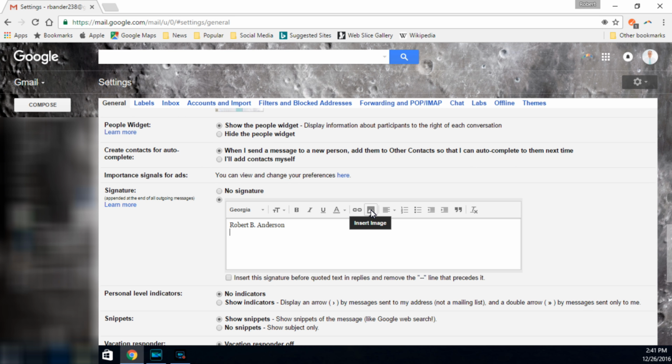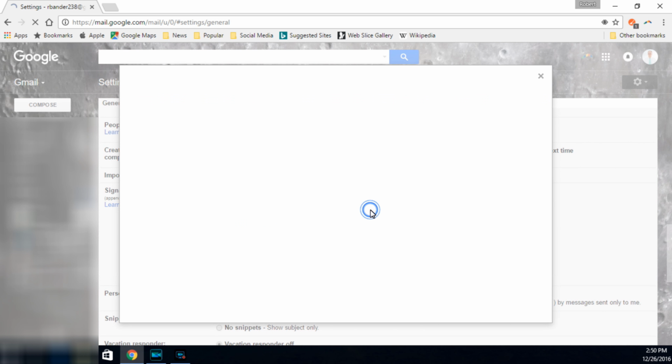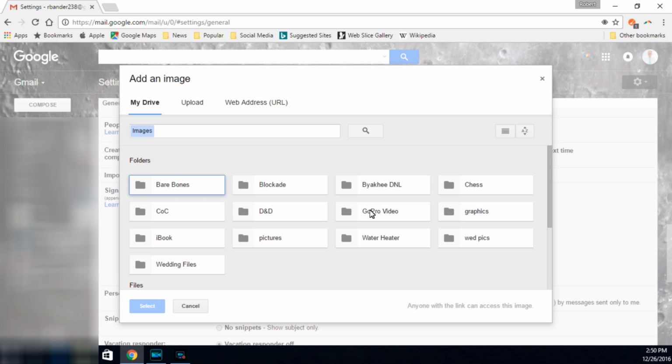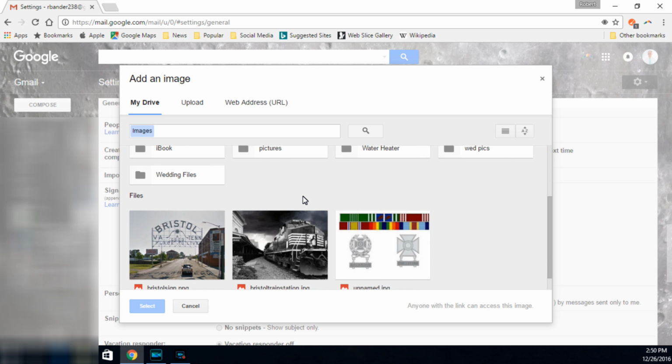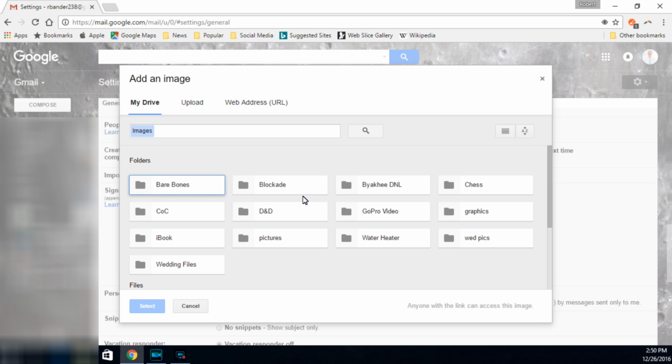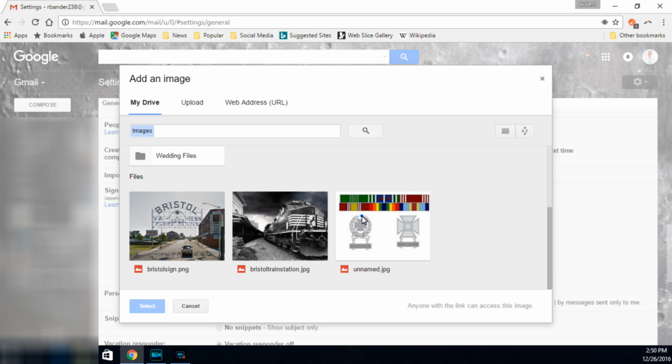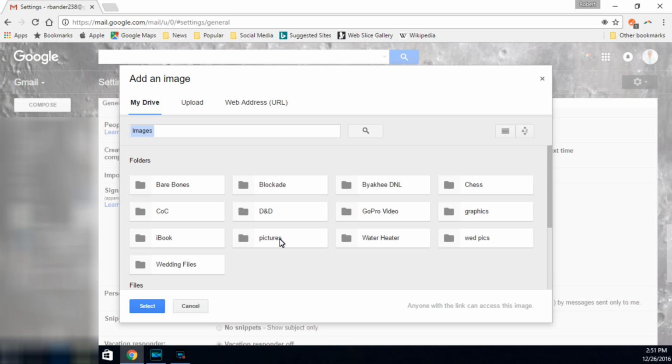Find the Insert Image button toward the center of the toolbar above the signature block workspace. Let's go ahead and click on the Insert Image option now. The Add Image window appears, giving you three options. The first is labeled My Drive. This is Google Drive, and if you click on the option, it will show you all the acceptable graphics files stored in your Google Drive. If you have a picture you wish to use stored in Google Drive, all you have to do is left-click on it, and then click on the Select button at the bottom. It will automatically insert it into your signature block.